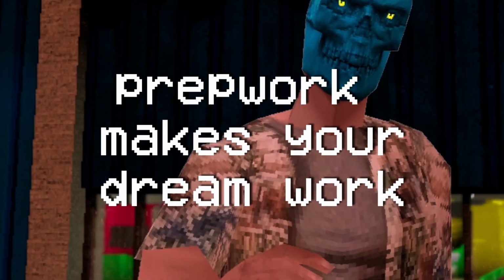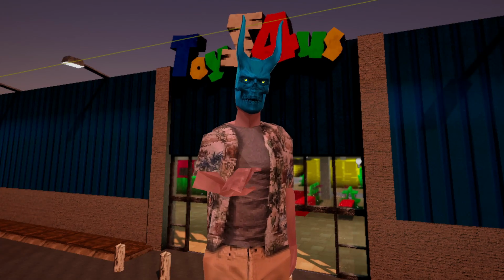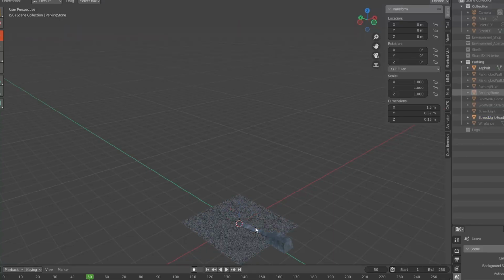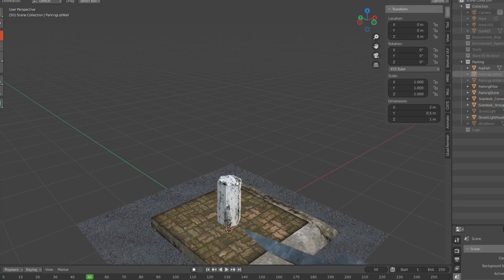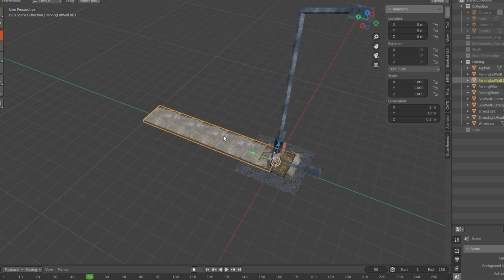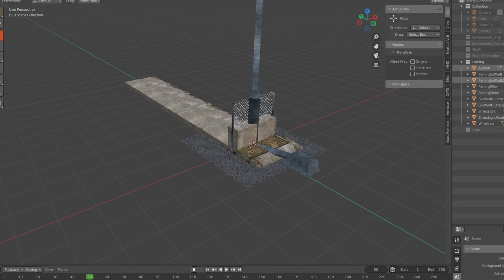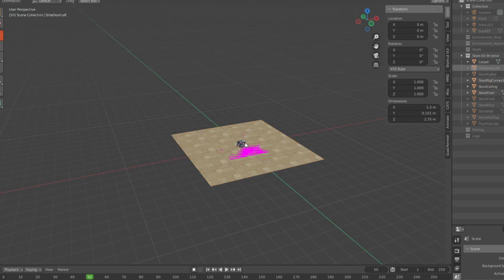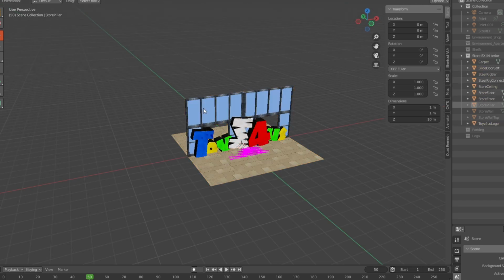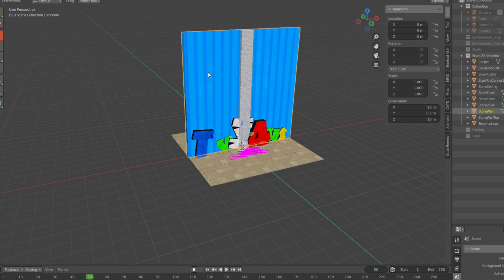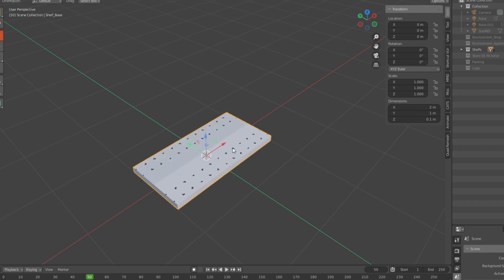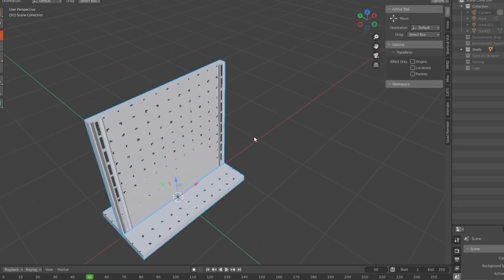makes your dream work. And after having a pretty solid blockout level in Unreal, I jumped into Blender and 3D modeled for days my environment assets for the Toys for Us. Because the store was way more modular and with repeating elements, and the apartment will be way more unique, I started with the store, and maybe I'm able to reuse stuff from the store later for the apartment.